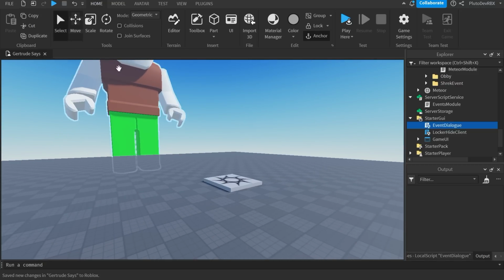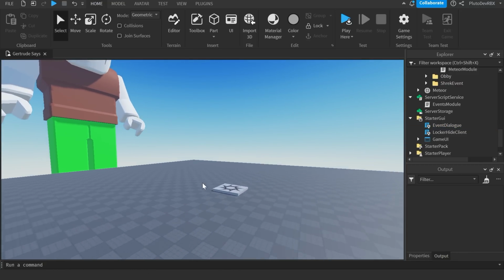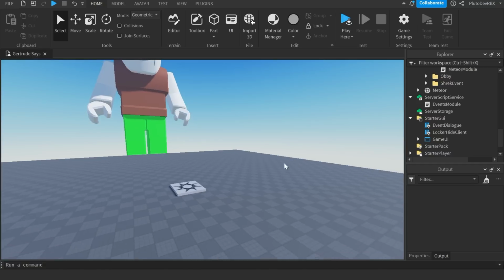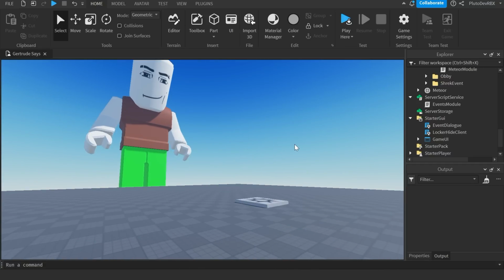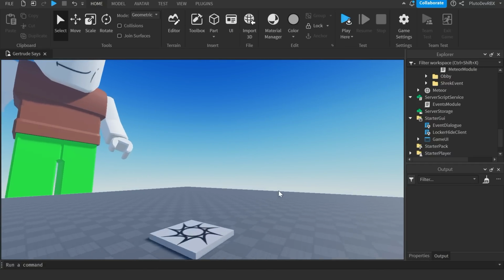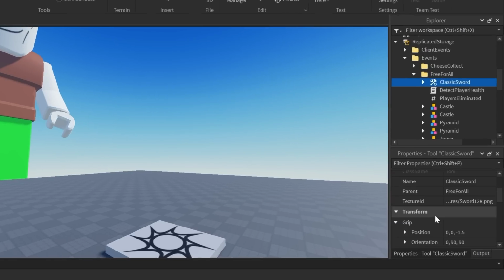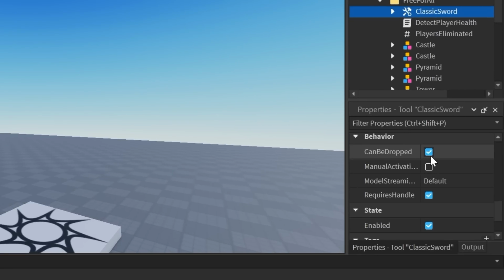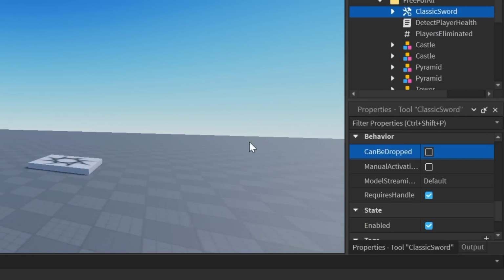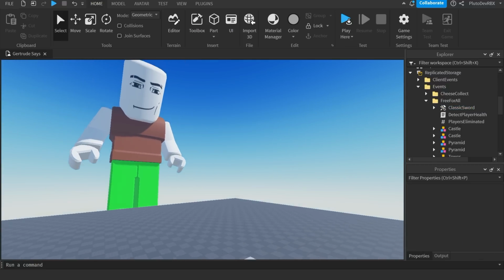And now what I want to do is fix some bugs, because there are kind of a lot of bugs in this game. So a bug I found is that people, after the sword event, can keep the sword for some reason. And I think the reason why is because they can drop the sword and then pick it up later after the event. So what I'm going to do is go to the sword actually, and then check off can be dropped. Now it can't be dropped, and hopefully nobody should be able to cheat.